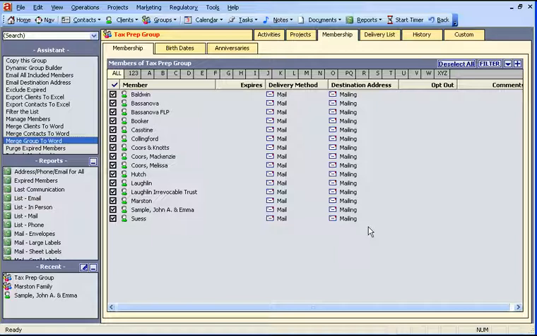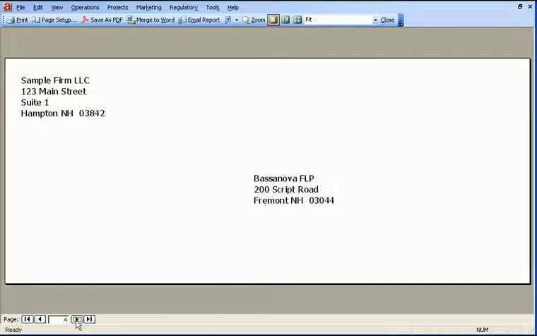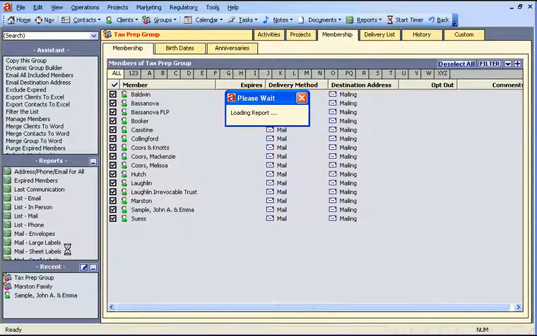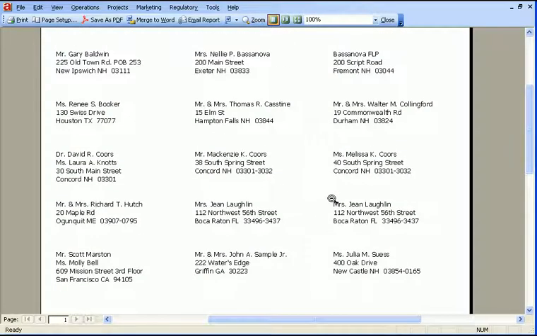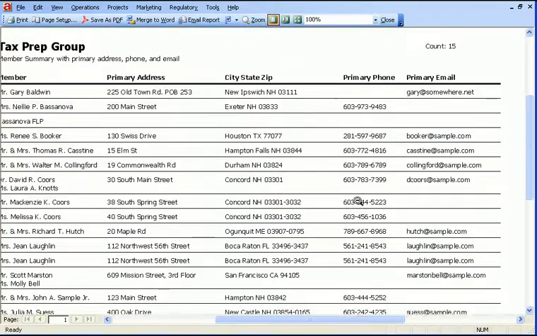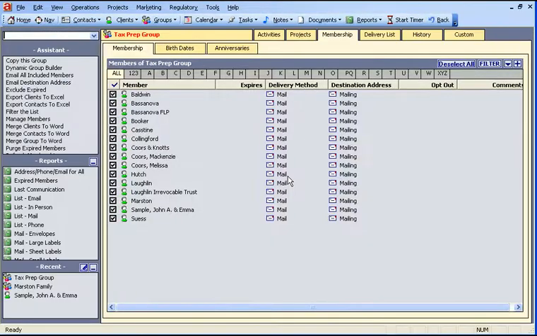Now, if we want to create envelopes for all of the people in the group, we can click on the Envelope Report from the Reports area, and again it will create one envelope for each member in the group. We also have a sheet label report that allows you to produce sheet labels for all members of the group. There's also a report that lists the address, phone, and email for all of the people in the group for a quick access report. So you can see that there are a lot of functions that you can use for groups.